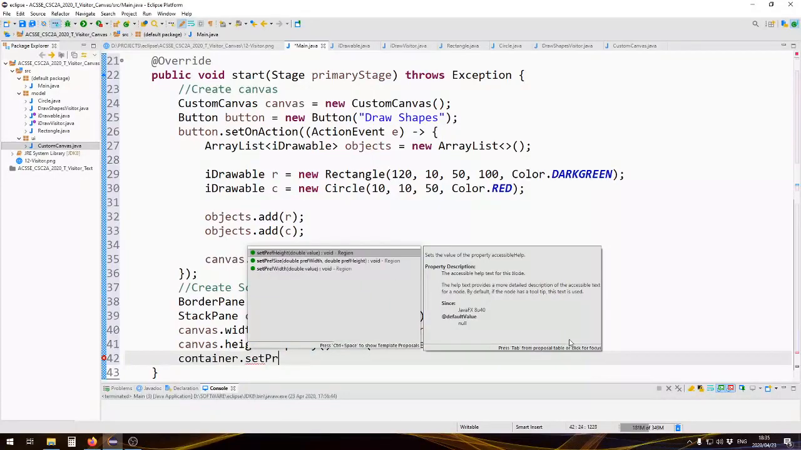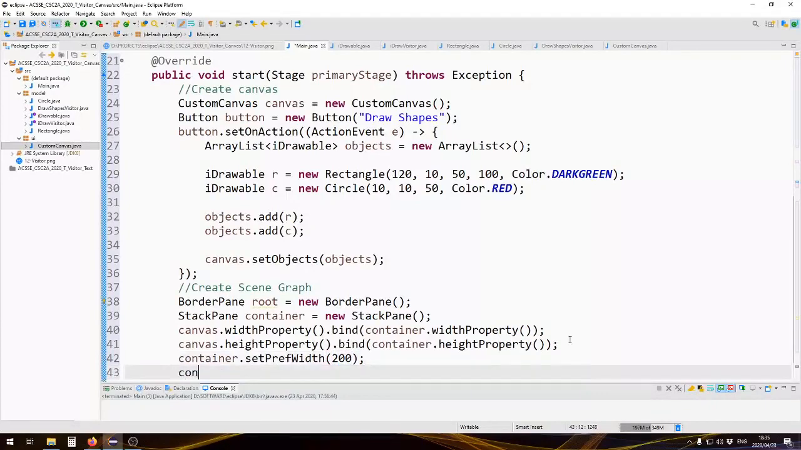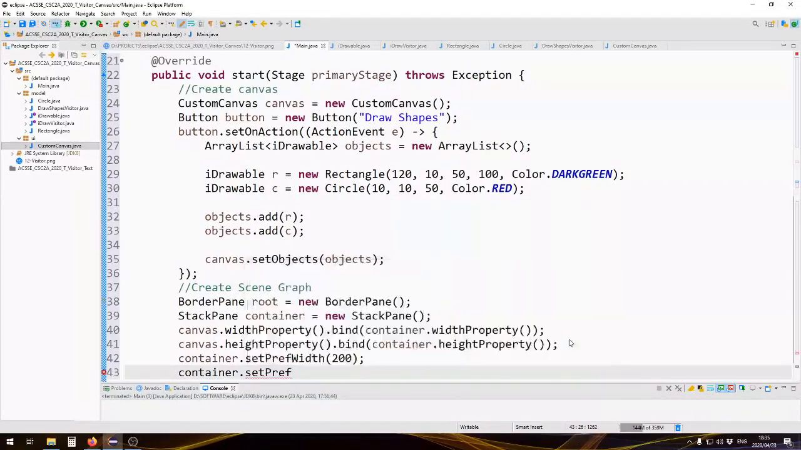So we can go container.setPreferredWidth, and we can make the preferred width something like 200, doesn't need to be very big. And we can go container.setPreferredHeight and make that, say, 150. We don't really need much space for this.